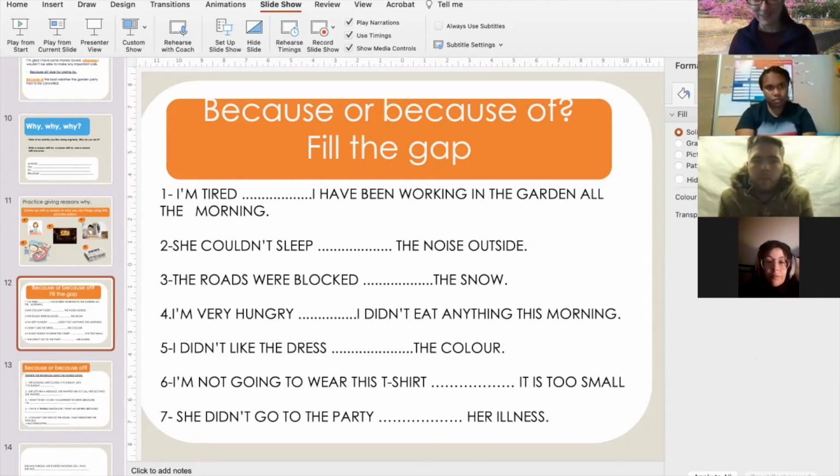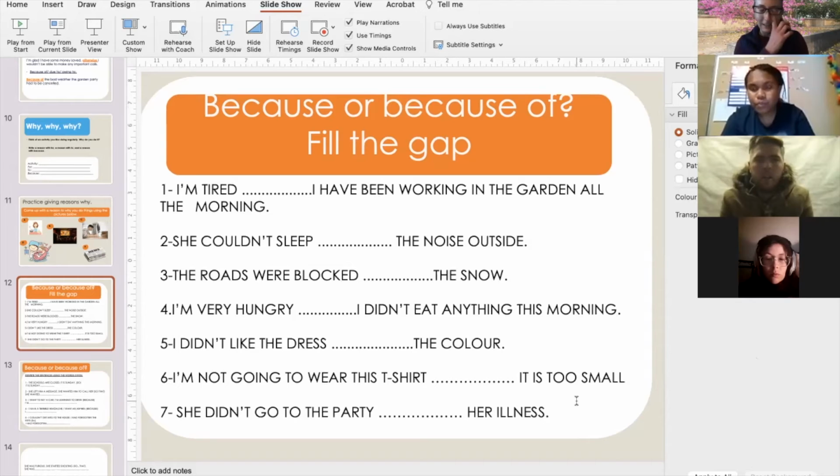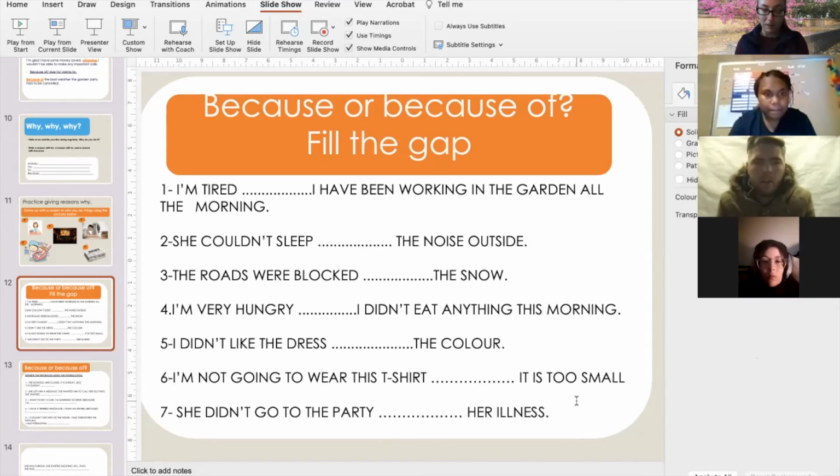All right, Agnes, what do you reckon for number 5? Because of, I didn't like the dress because of the color. Yeah, wonderful. And then number 6 was, I'm not going to wear the shirt because it's too small. Isn't that such an annoying factor that you never really have things in your size sometimes? And then the last one was, she didn't go to the party because of her illness. Well done there, team. Everyone got those answers correct.